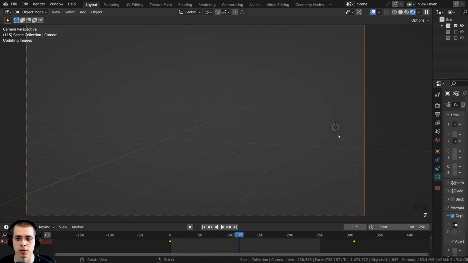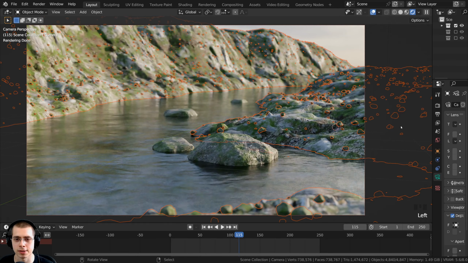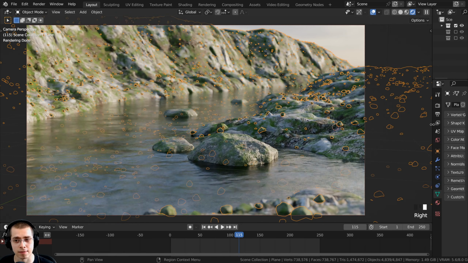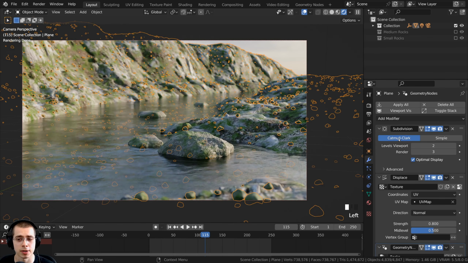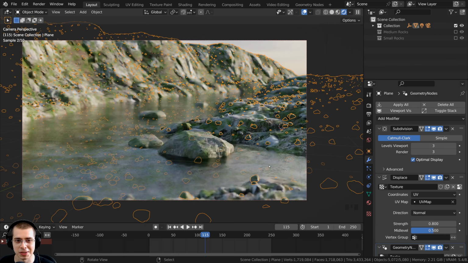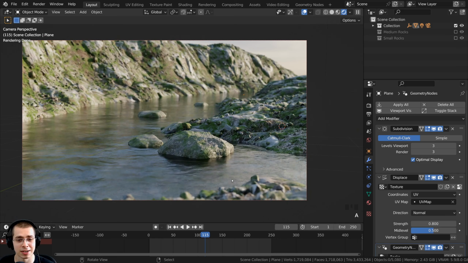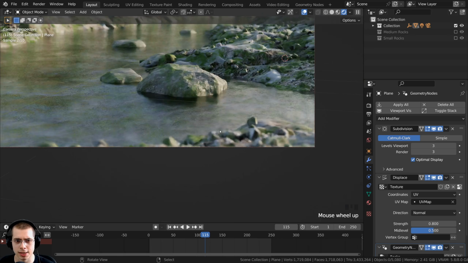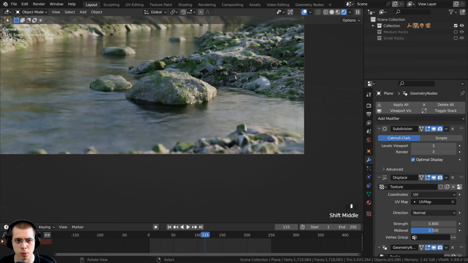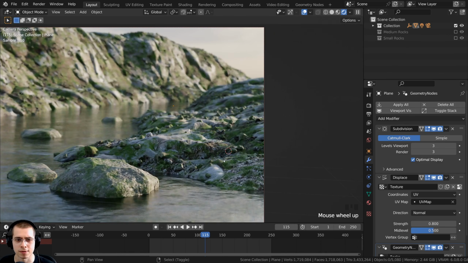So if I just go into the rendered view, let's just see how this is looking. I want to select the environment, and if I go here to the modifier properties, we have the levels viewport at 2, but if I turn this up to 3, and we'll just wait for this to load up, this is going to be the amount of detail it's going to render with. So like right over here, that looks really great. That's pretty high detail, and here you're not able to see that too well because it's kind of blurry, and this is fine as well.